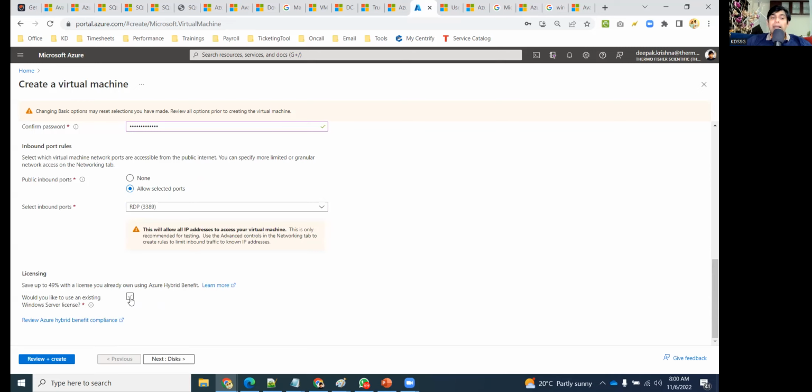But one more thing, sir: licensing. If you select this licensing option and you have your on-premises licenses available, you can use the on-premises licenses and reduce the cost of up to 50% on a virtual machine. 50% cost saving. Because you are migrating to Azure and you will not use on-premises licenses anymore, you can use them in Azure. Is that clear?